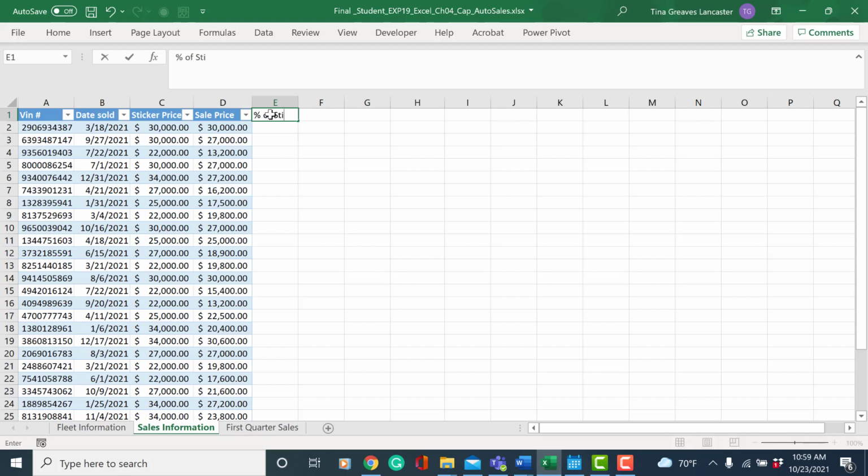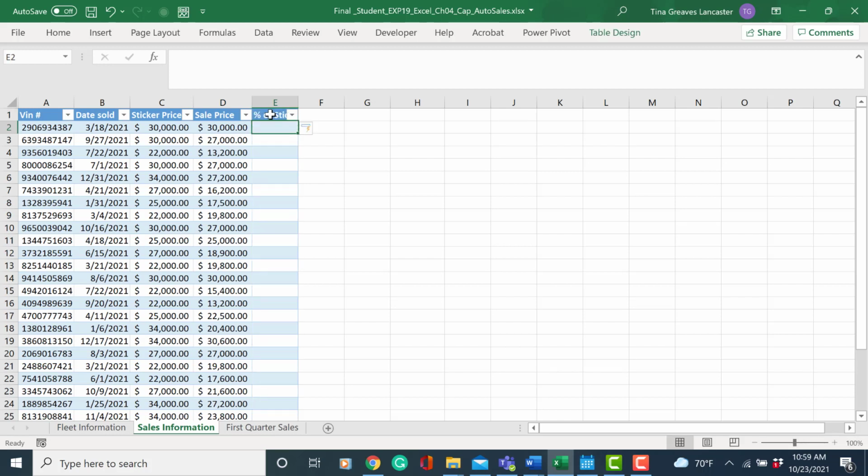Percent of sticker. We want to know, and notice it automatically added it to the table. We want to know the percentage that we're getting of the sales price over the sticker price. So it's going to be dividing the larger number into the smaller number. Simple division. And we're supposed to use structured references. So select sales price, notice syntax, that's a structured reference, divided by the sticker price. Hit enter and it fills it all the way down for the table.